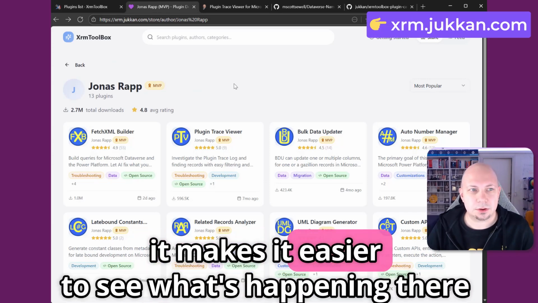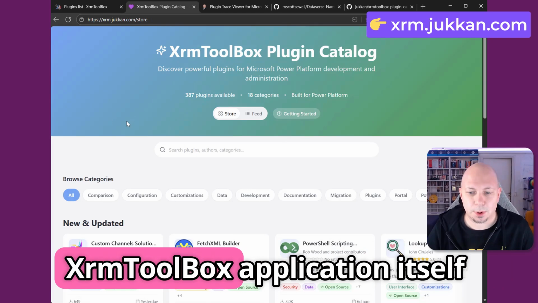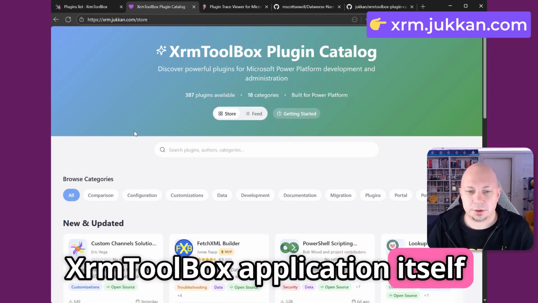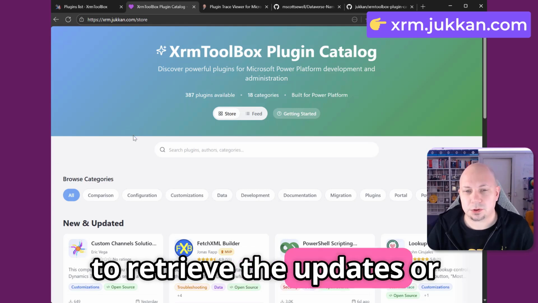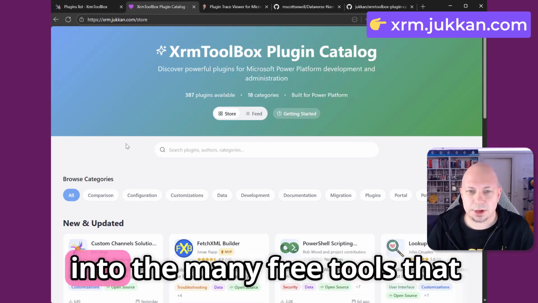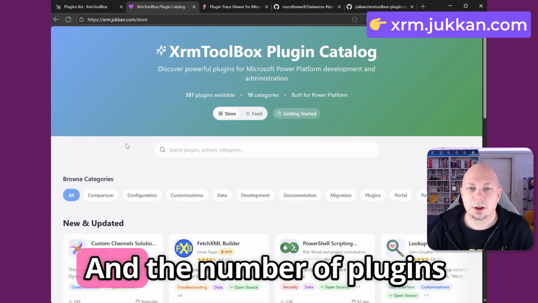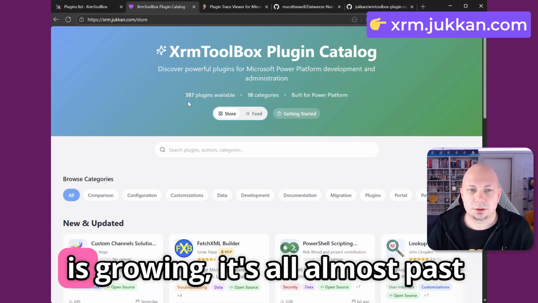And yeah, so it's great for that kind of discovery work. It makes it easier to see what's happening there, what have been the latest updates. You do still then need to go to the XrmToolBox application itself to retrieve the updates or install new tools, but this is meant to be sort of a storefront into the many free tools that exist there in the community today, and the number of plugins is growing.